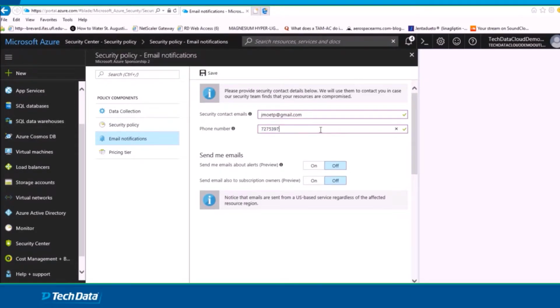Again, I'm just putting in Tech Data's main telephone number, and you can see you can turn those on, and you can also have the subscription owners other than yourself on also. We're going to go ahead and leave that off for now, again just for demo purposes.